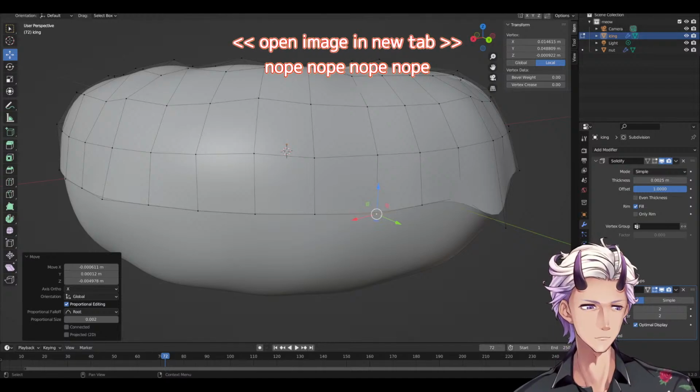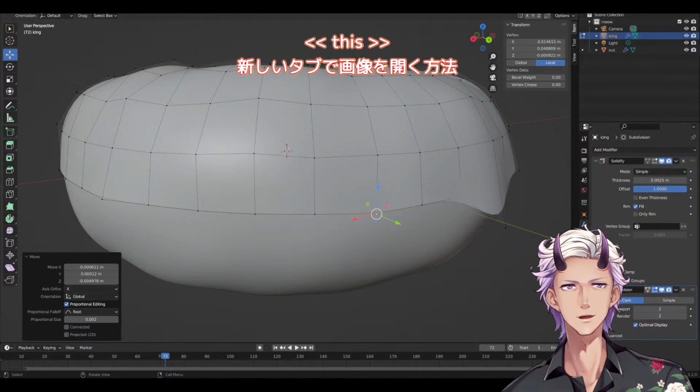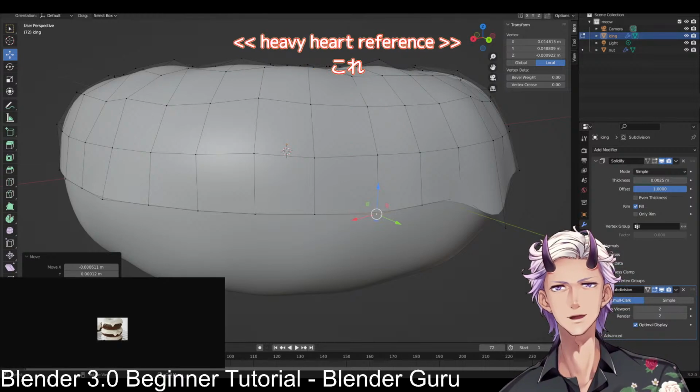Open image in a new tab. This is going to be our reference.